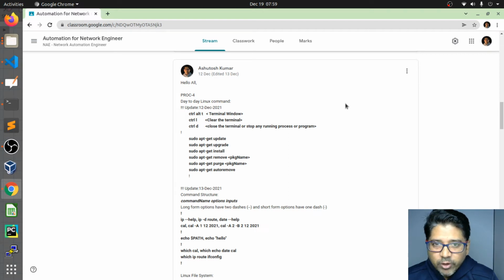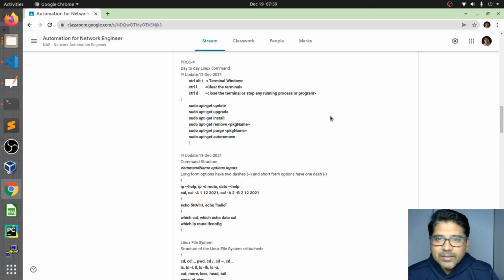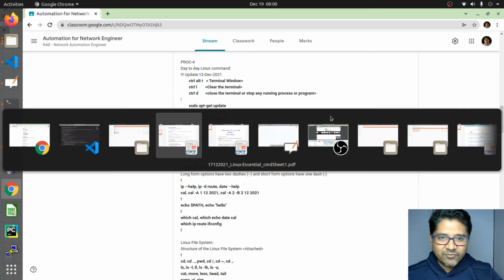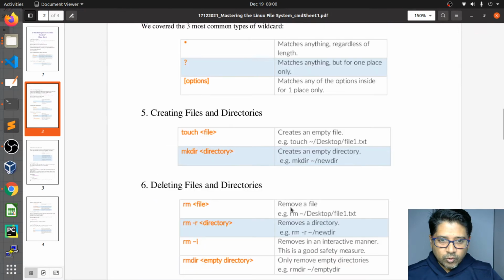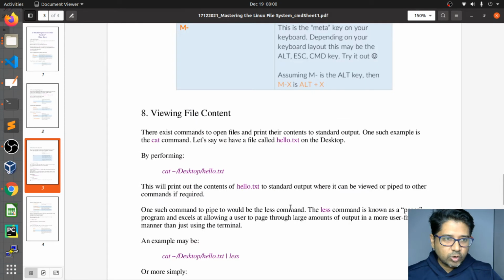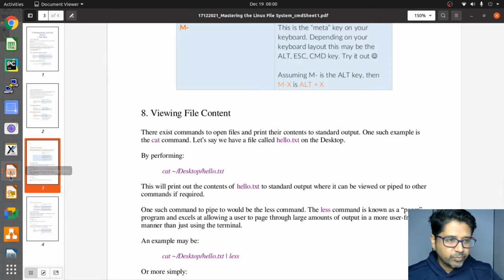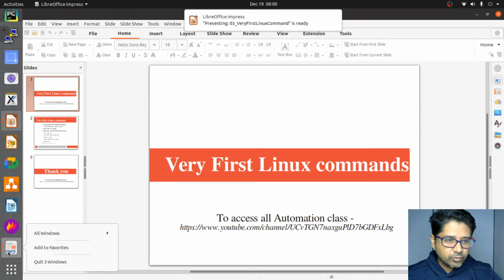So let's quickly start. We already announced the proc 4. We have the three basic commands to open the terminal by keyboard. Before going into that, we will understand the three different parameters. I already shared this part. You can check it on your Google Classroom, and let me show you.